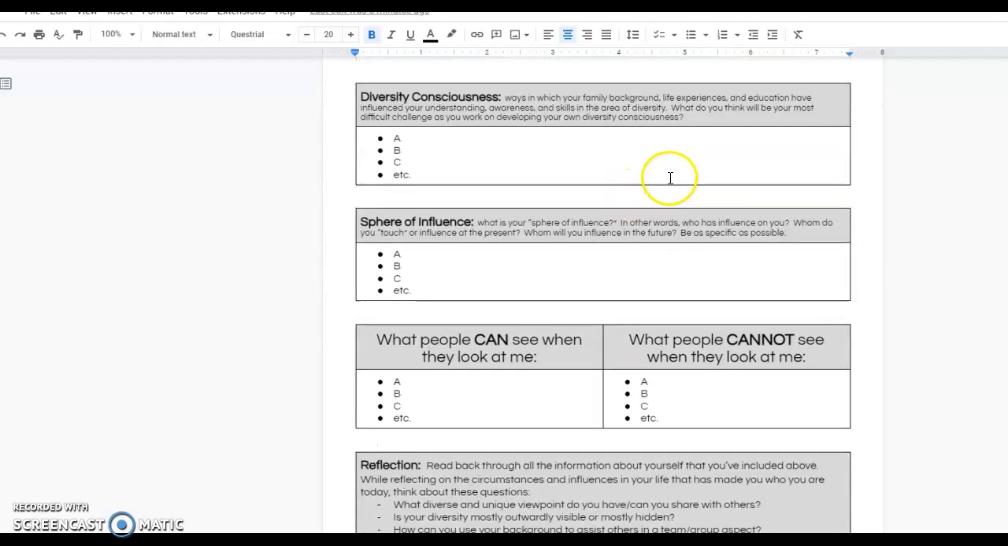Then we get down to diversity consciousness. So take a deep dive here because you spent some time reading about this in chapter 1. So thinking about your family background, your experiences, and your education, and how has that influenced your understanding, your awareness of those diversity skills. Think about your sphere of influence. So who has influenced you? Whose thoughts and ideas have been put onto you? They can be positive or negative. These are the people that have a lot to do with your socialization.